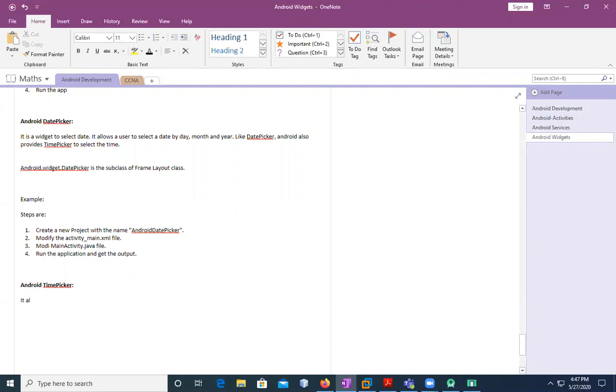It allows a user to select the time by an hour and minute. You need to remember this. So it's going to allow the user to select the time by an hour and a minute. You cannot select time by seconds here, only minute and hour. So these are the three things you need to remember.